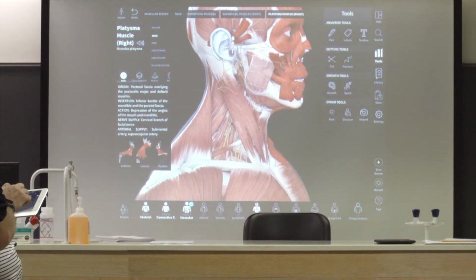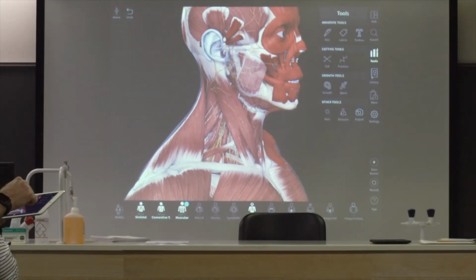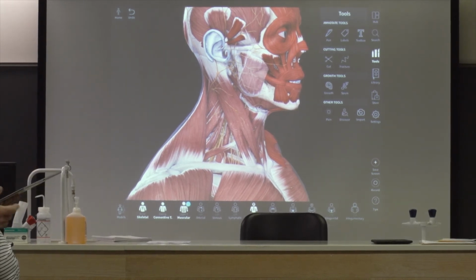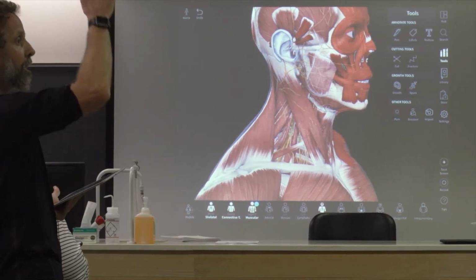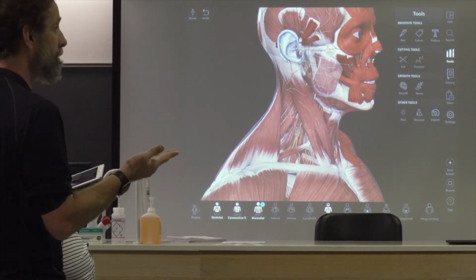So the muscles kind of layer on as you hit the plus? Yep. They'll start at the very basic muscles, the deep muscles, and work your way out to the superficial muscles. So that's another cool option. I mean, you're talking about superficial, middle, or deep muscles. You can't show that on a model, really.